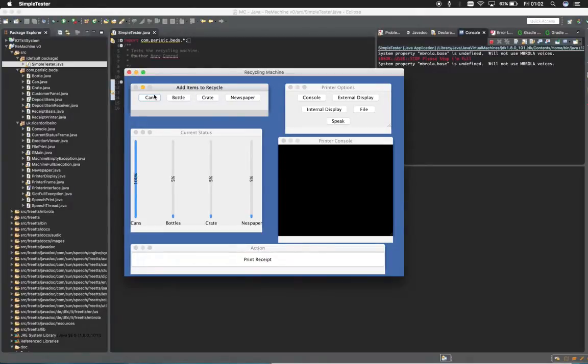an exception is thrown and the audible message warns the user that the slot is full. Upon inserting all the items, the user can click on the button Print Receipt on the action window. By doing so, a receipt will be printed by default on the printer console window.